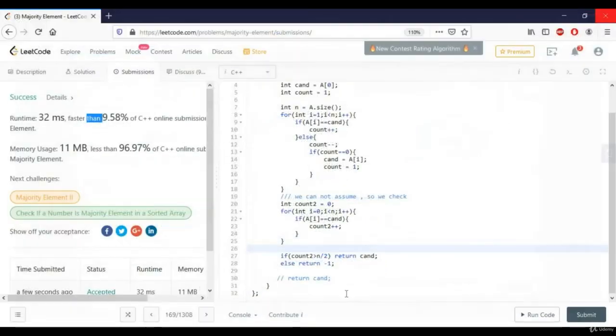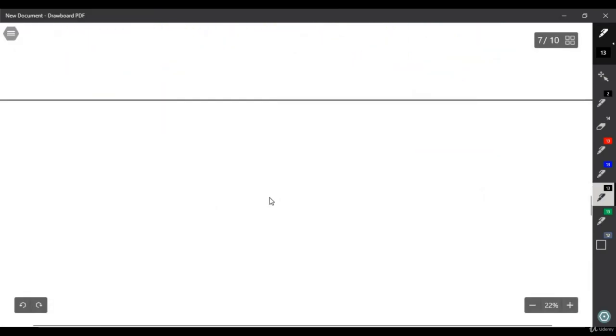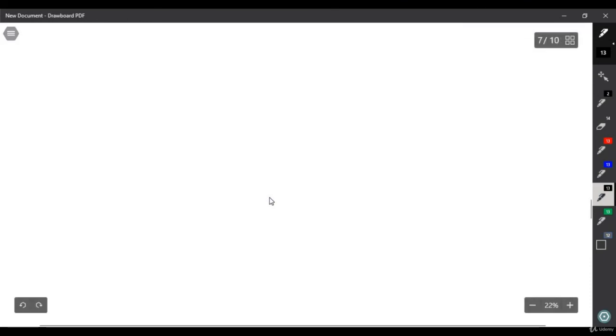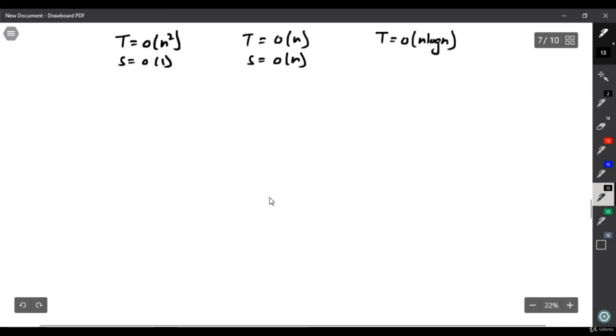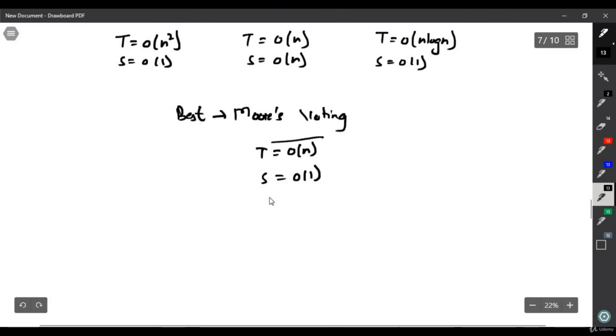Now let us summarize. We discussed 4 approaches to solve this question. The first one was the brute force approach, in which time was n square and the space was big O of 1. The second was the hash map approach, in which time was big O of n and the space was also big O of n. The third was the sorting approach, in which time was n log n and the space was big O of 1. The best approach is Moore's voting algorithm, where the time is big O of n and the space is big O of 1.